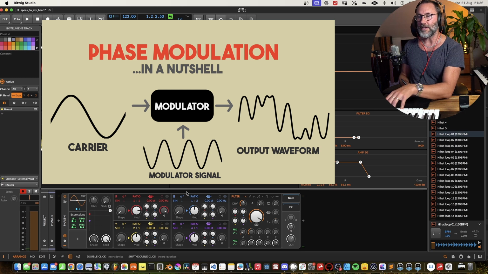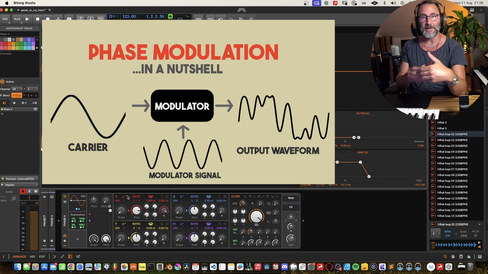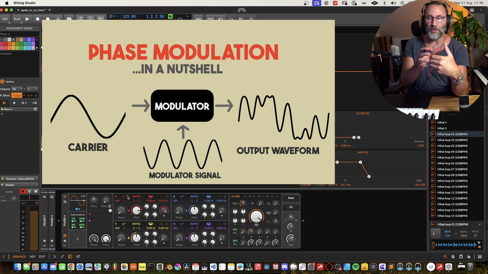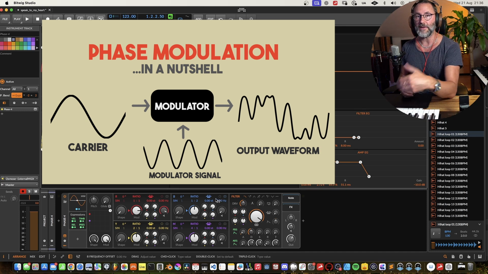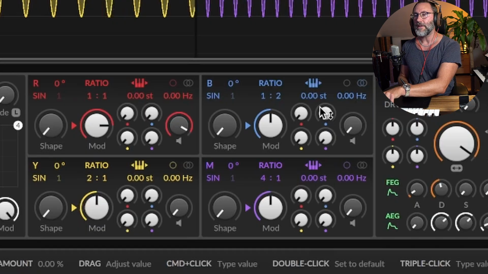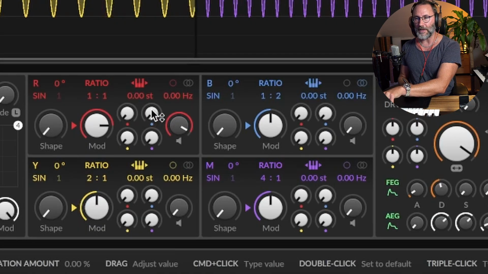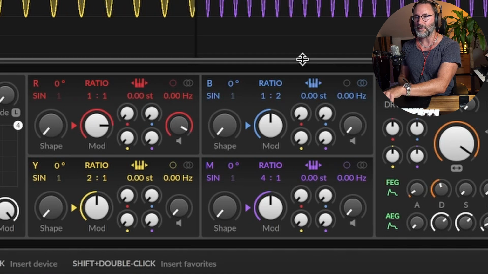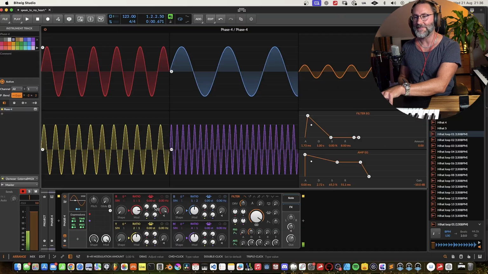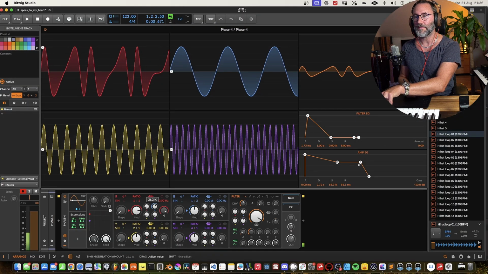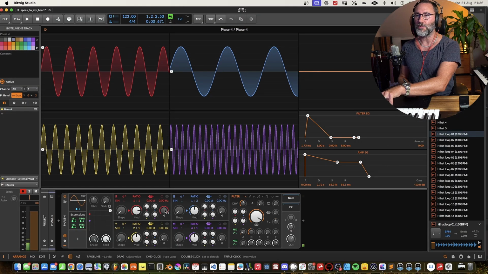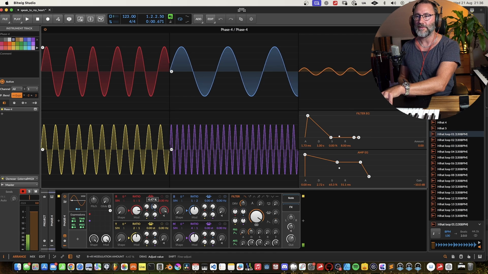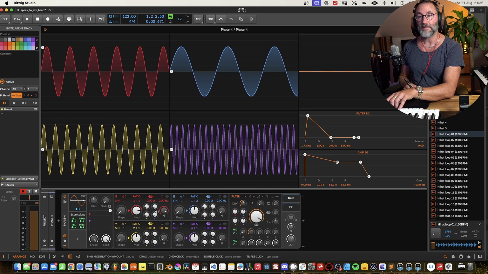Now, if we want to phase modulate this oscillator and apply another sound generator upon this, the carrier, we will send a modulator to modulate our carrier. And we can do that by using these modulation amount knobs. And now you can hear we're starting to get some weird sounds happening.